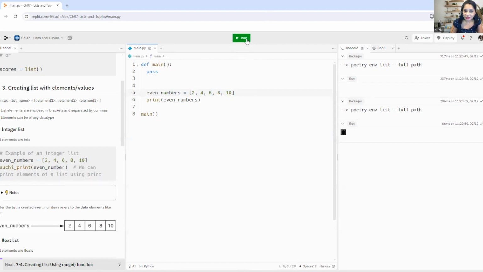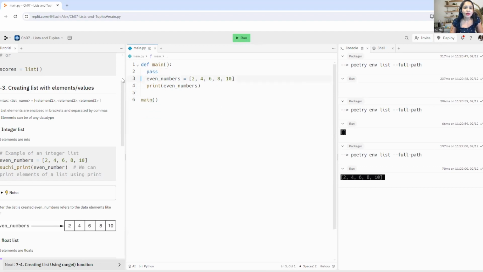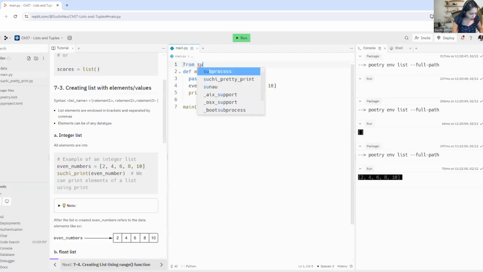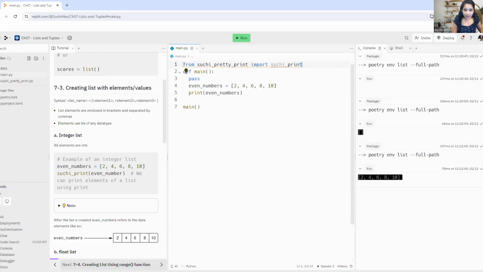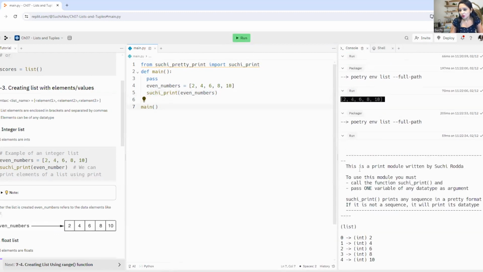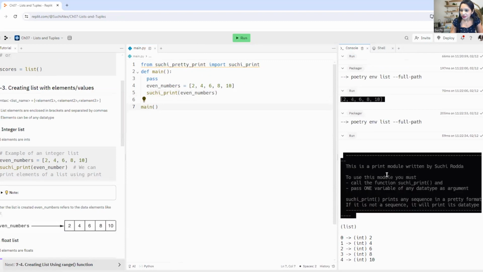So when I print this using Python's default print statement or print function, Python will print all the elements. But I have written a friendly pretty print module, and you can look in your sidebar and you can see there's a Suchi pretty print. So that is my module that I have written, and we are going to use this for printing any sequences. This is really friendly. And instead of print, it's Suchi underscore print. So instead of Python's default print, if you use my print statement or print function, what is it going to print like? So it'll tell me this is a print module written by Suchi Rhoda, blah, blah, blah.